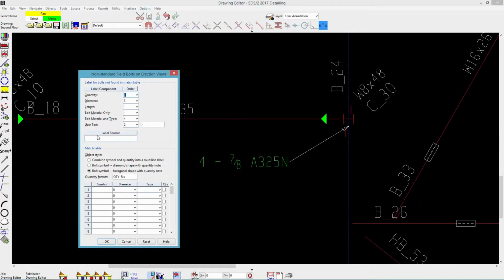So another way to format this is maybe I take my user text off, and we have a label format. A label format is where you add a %S to represent what each of these label components represents. So for example, I'm going to put %S, that represents quantity. And then instead of putting that user text in there for the dash, I'm just going to put a dash here. So I have %S.